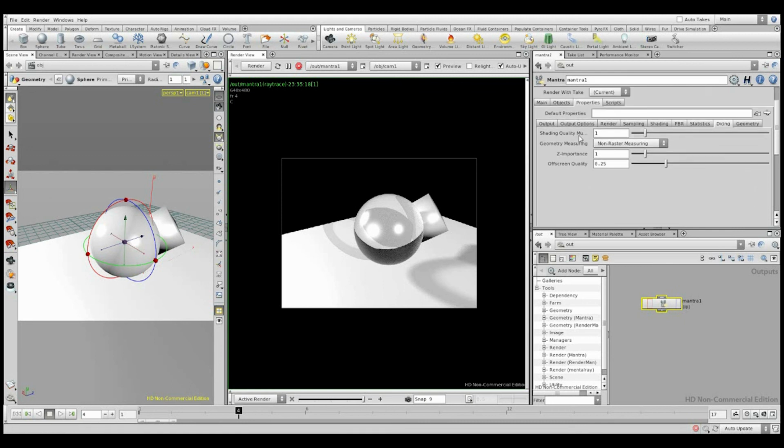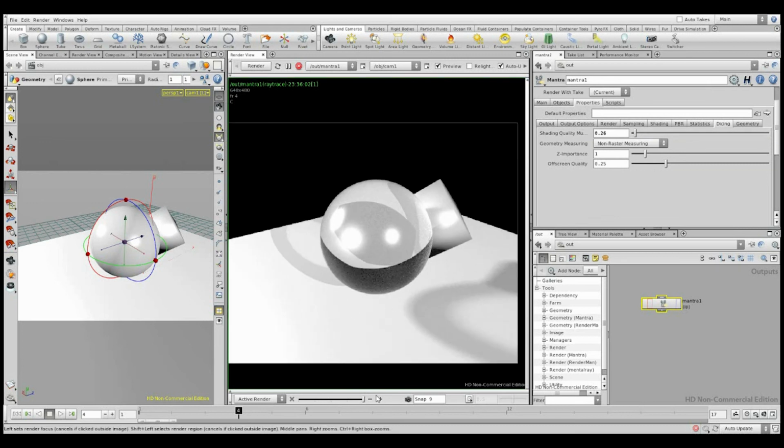Dicing. Well, this has a shading quality multiplier, but I personally can't find a difference in quality. So if I set it to 0.20, like one quarter, and 3, nothing really changed. Just a bit of noise, but the render time changes really much on difficult scenes.